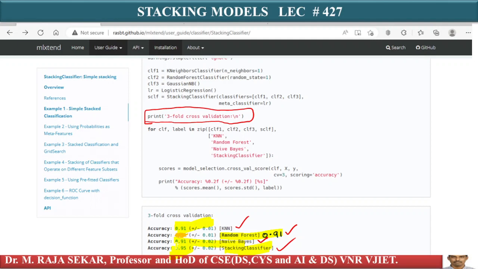This is to show that even on a very simple data set like iris data set, loaded with the function load underscore iris, which we have seen, the stacking classifier has a higher accuracy, 0.95, over the base learners. It's a very simple idea.